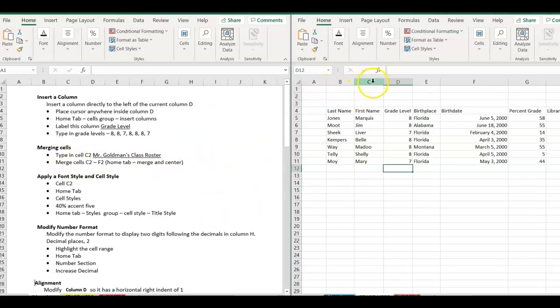So I'm going to go into cell C2, click into it, and I'm going to type Mr. Goldman's class roster, and I am going to press Enter. Then I'm going to go back up into it. So right now I'm in C2. I can tell because that's highlighted and that's highlighted. I want to merge cell C2 to F2.